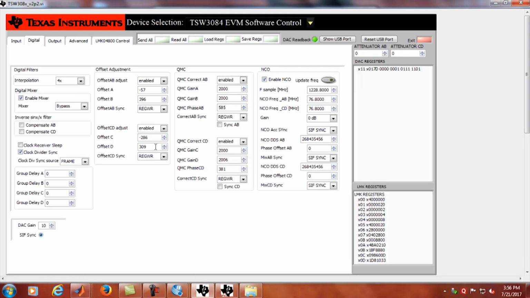Similarly, for the DC offset, we have offset A and B values, which is the DC offset in both paths, and for the second transmitter we have the C and D path. We can choose for both of them. So now let us see what will happen if we change these values.